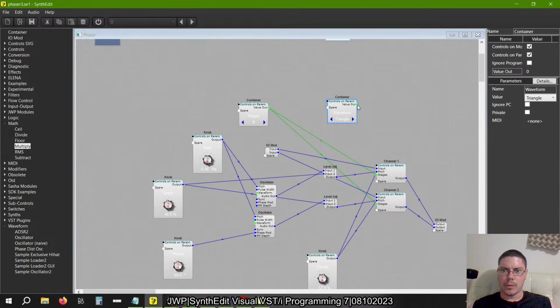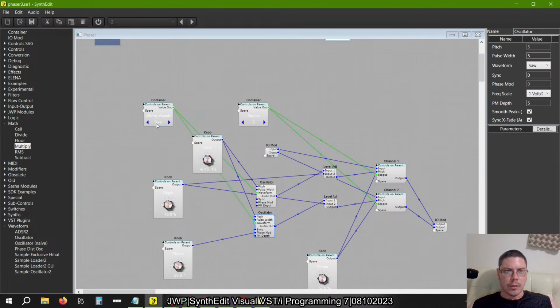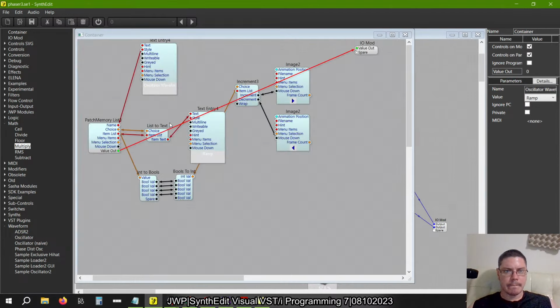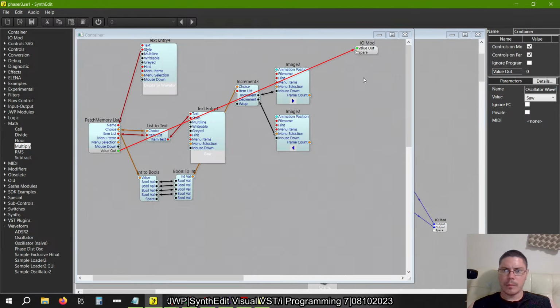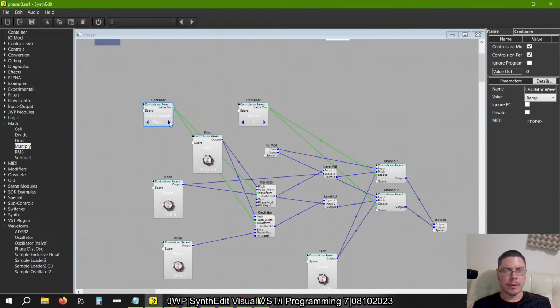Okay, so this is phaser 3 now. We now have the ability to control the waveform. And it's limited to just these 3. Oops. All right, I just want to see. Of course, if you double click too fast, it opens the box, right? Sine, saw, ramp, triangle. Sine.